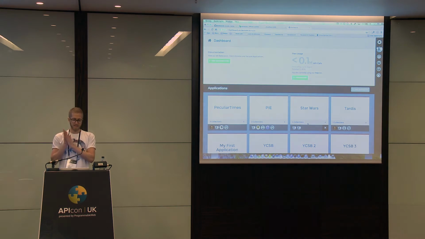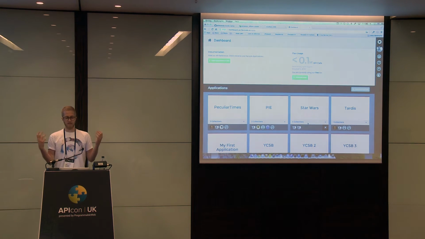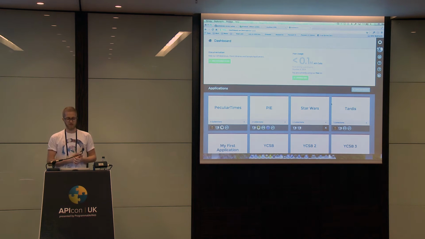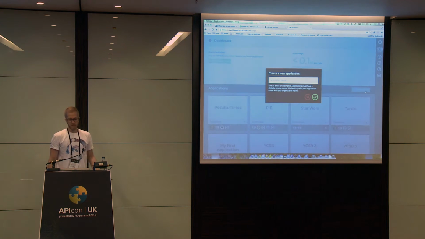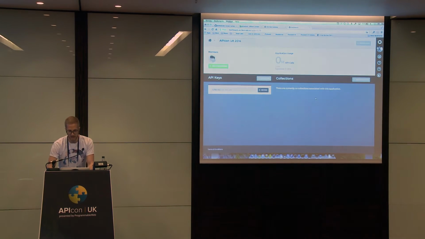All right. This is the Orchestrate dashboard. This is basically the center of your experience with Orchestrate. This is where you go to provision applications. What is an application? An application is the unit of tenancy. It's the unit of isolation. It should map roughly to an application in whatever application you're building. So today, let's start a new application called APICon UK 2014 and go.